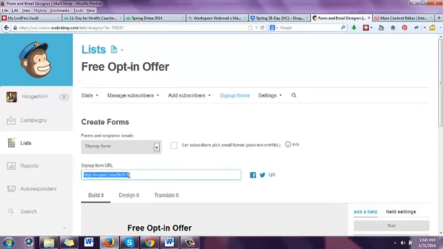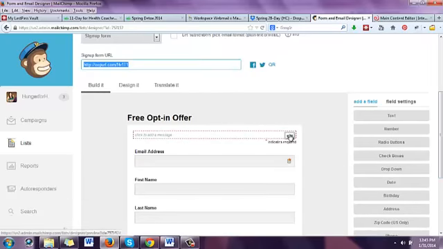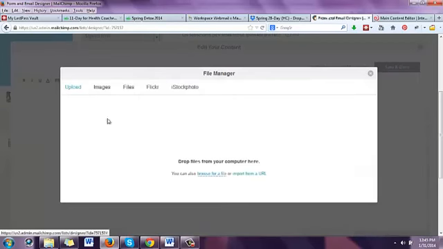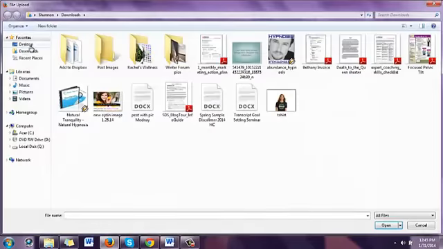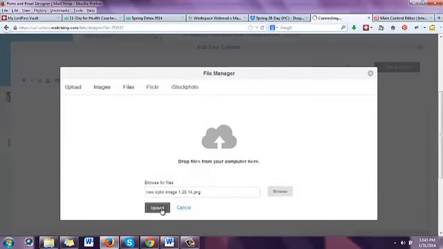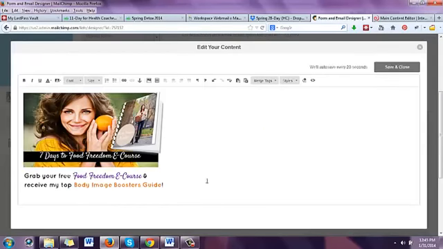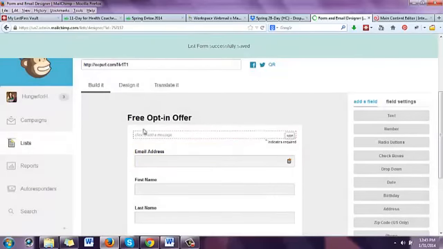This sign up form URL is if you are sending people directly to the opt-in offer, not your website, not the sidebar, not wherever you have your opt-in, but directly so they can sign up for your opt-in offer. This is the link that you will share with them. Under build it, you can put a picture of your opt-in here. So I might do edit, and I might add in a picture of my opt-in. This is an opt-in image I created for my new opt-in offer. You can make it whatever width. There it is. You might center it. And then that's going to show up.